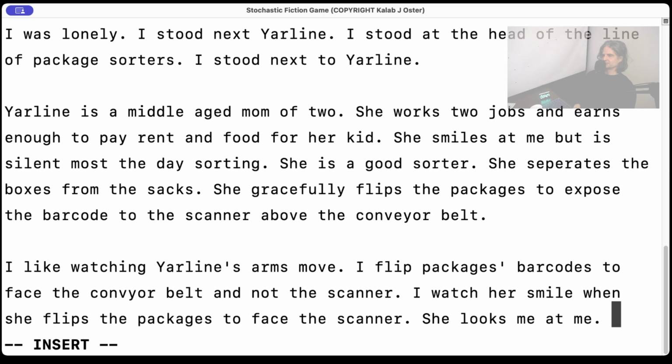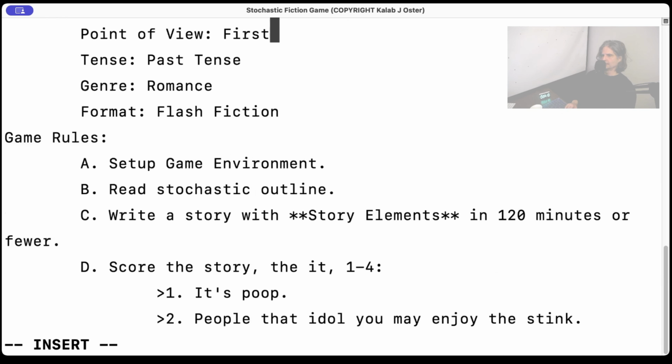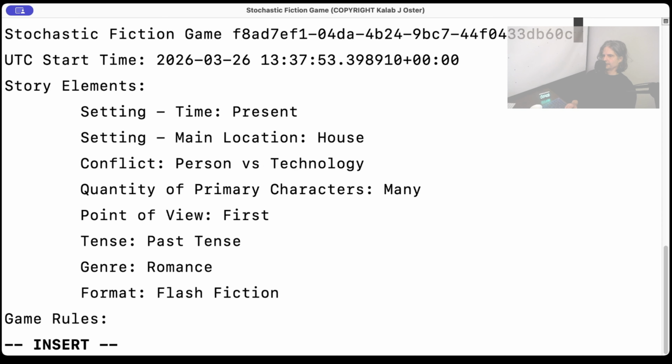I flip package barcodes to face the conveyor belt, not the scanner. I watch her smile when she flips the packages to face the scanner. She looked at me. Oh man, I can't. Past tense. Let's go look at the story elements. Past tense. First person, yes. Flash fiction, yes. In a house. A warehouse.